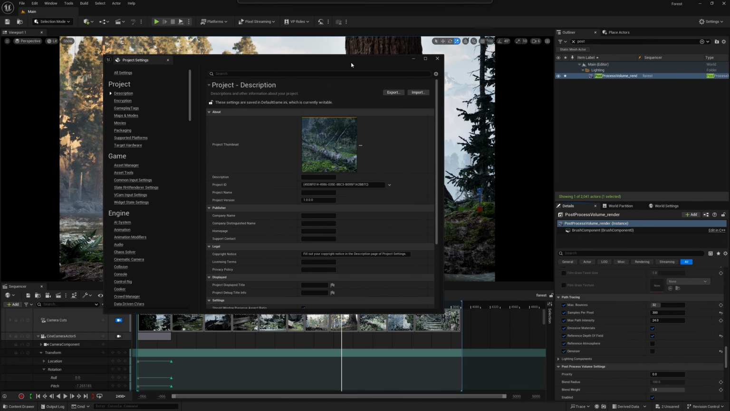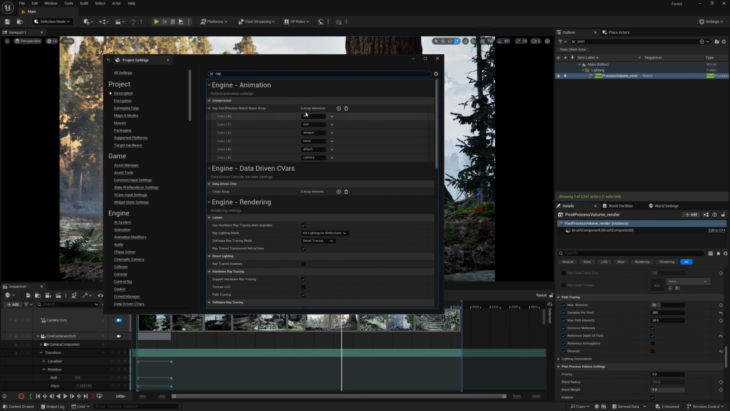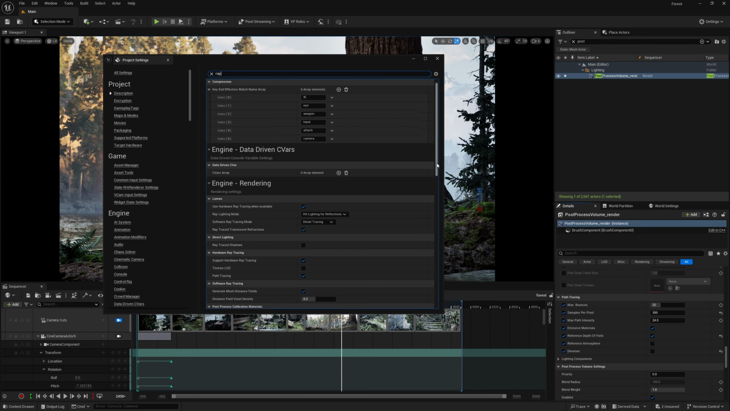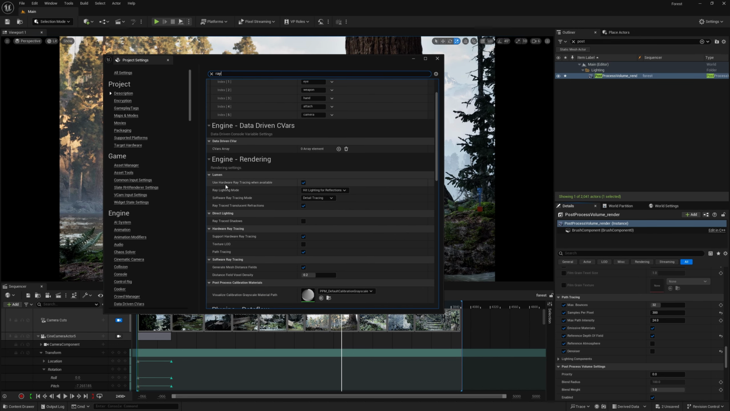Let's just have a look at our project settings. Okay. So just to make sure we have all the settings correct. So use hardware ray tracing when available, yes. Ray lighting mode, I choose hit lighting for reflections. Detail tracing. And support hardware ray tracing, yes, as well. And generate mesh distance field, yes. Okay.